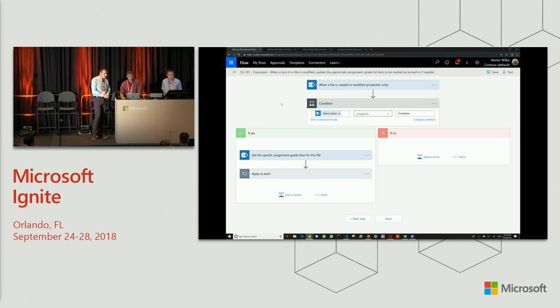And this was another flow that we really didn't talk about. When Dan marked his assignment as complete, that is, he marked his Word file and his JavaScript file as complete, we have a flow that goes ahead and sets a field in the associated grade item as turned in. So that's the indication to the teacher that the assignment is complete.